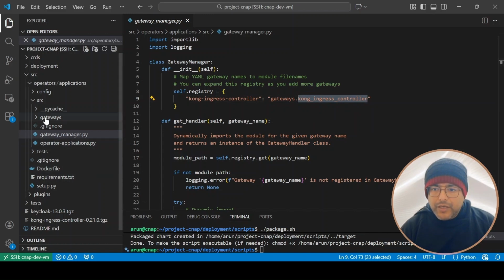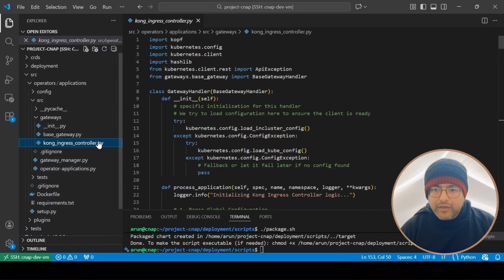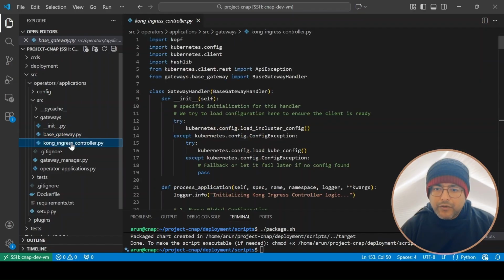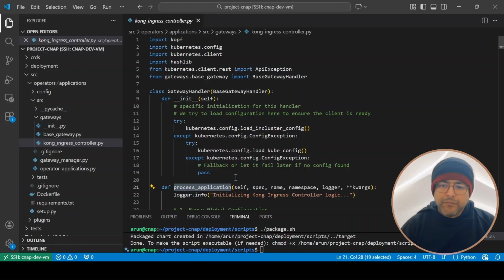So if you see inside the gateways directory, we have the Kong-Ingress-Controller class, which is extending this base_gateway class, which has this process_application abstract method. So if we go into Kong Ingress Controller, it is implementing this process_application abstract method.